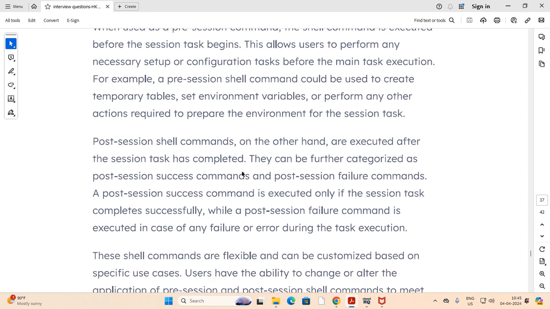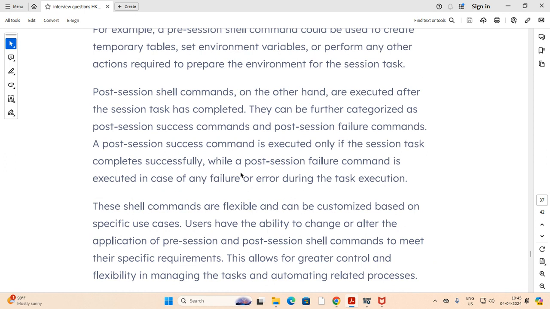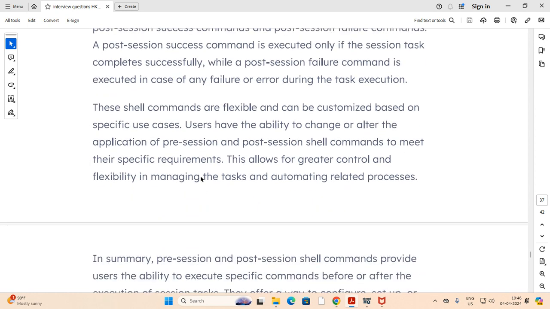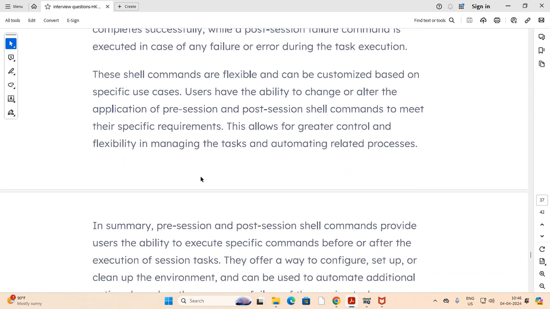The post-session shell commands, on the other hand, are executed after the session task is completed. They can be further categorized as post-session success commands and post-session failure commands. A post-session success command is executed only if the session task is completed successfully, while a post-session failure command is executed in case any failure occurs during the task execution. These shell commands are flexible and can be customized based on specific use cases.